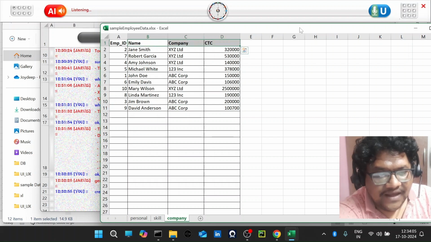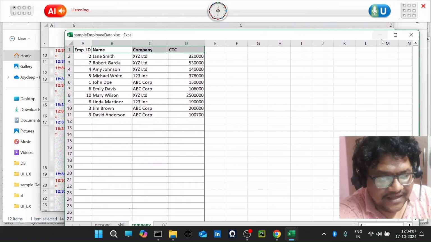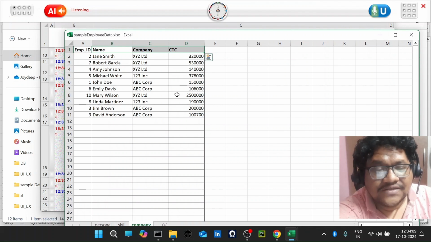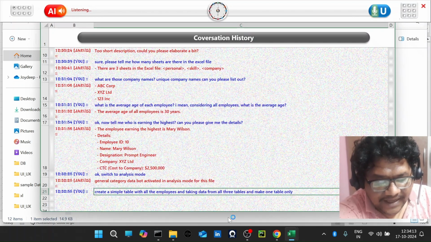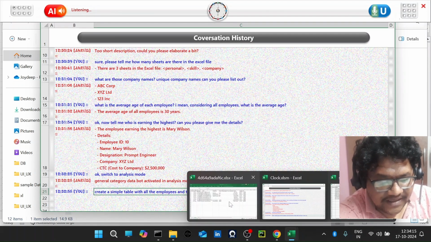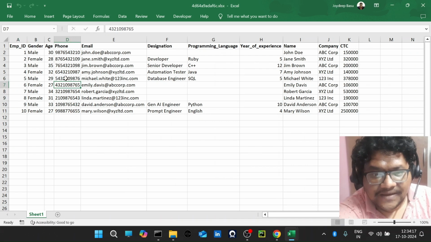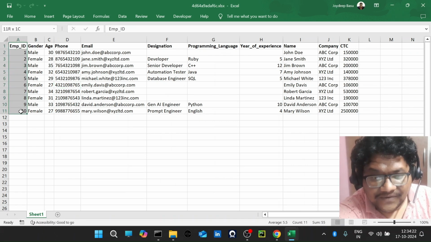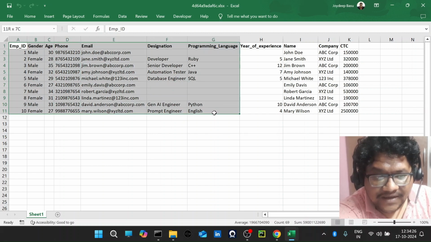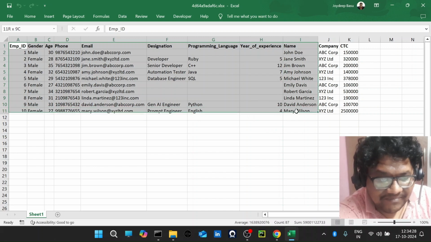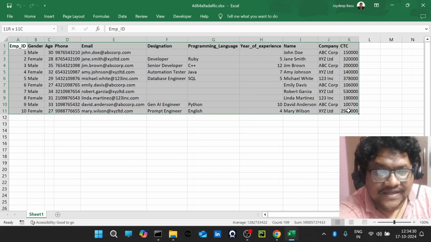Now I asked few questions to it, and also I asked to consolidate all into one table. It has generated an output like this. So it combined all using the primary key: gender, age, phone, email, designation, programming language, years of experience, name, company, as well as the CTC.